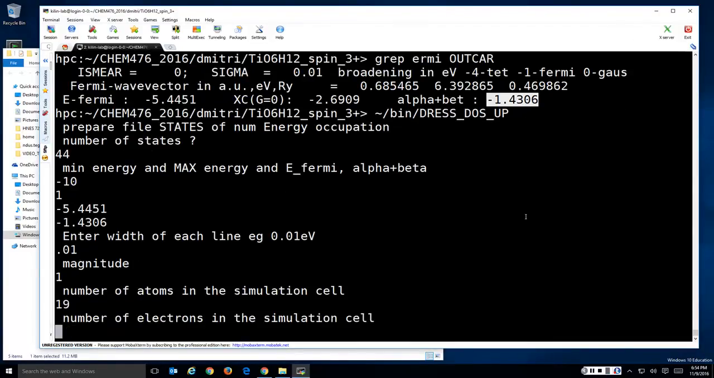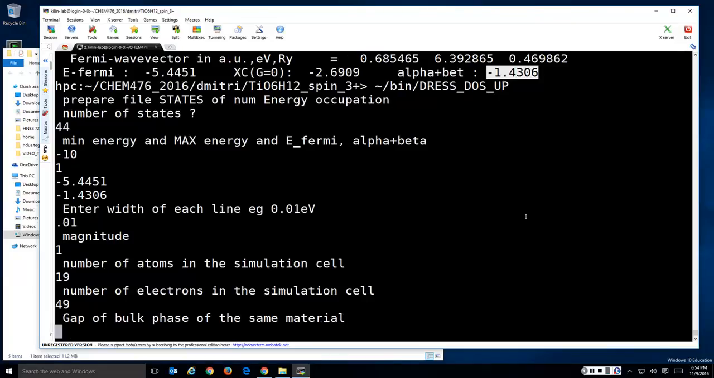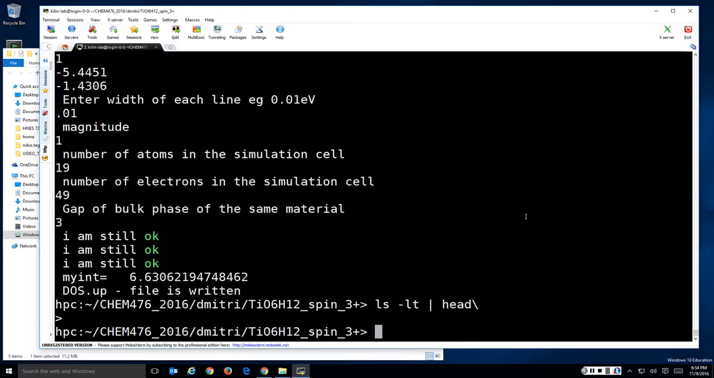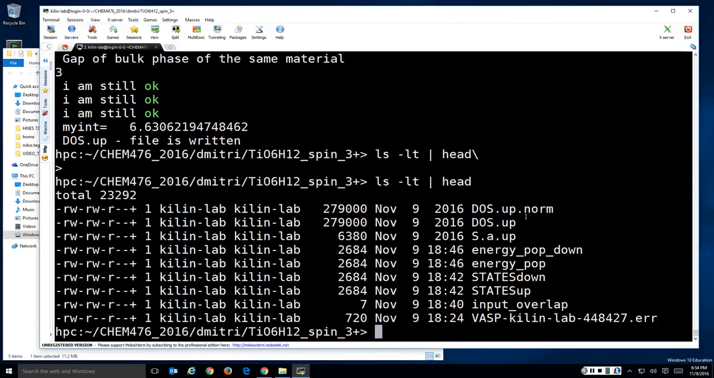Makes sense. Number of electrons 49. Gap of titanium, well, it doesn't change anything. Like 3. DOS up is written. Now I am happy to see that there are new files developed. DOS up norm, and then I'm repeating the same steps for the down.